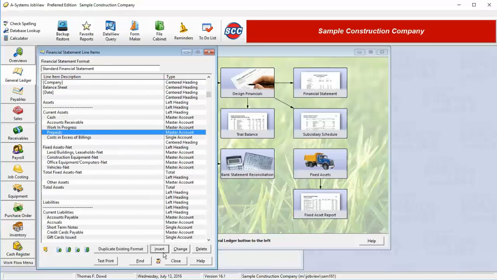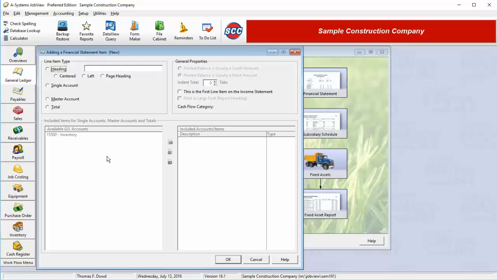In this entry window, we have 4 choices as to what type of line item we wish to create. This can be either a heading, a single account, a master account, or a totaling line item. A heading line item simply prints text on the page. A centered heading will print the text in the center of the page horizontally. This type is used for main heading lines at the top of the page.